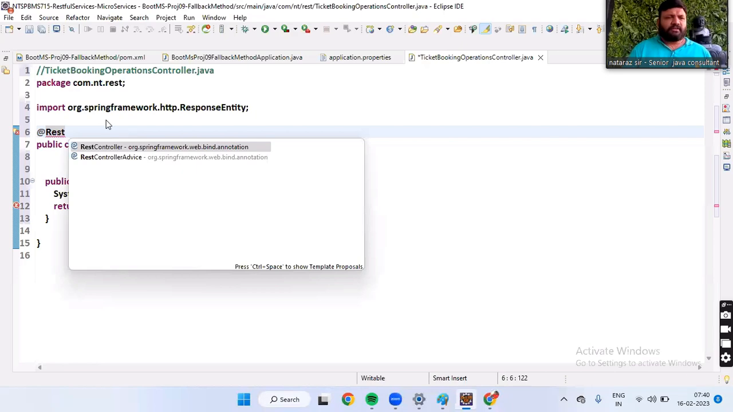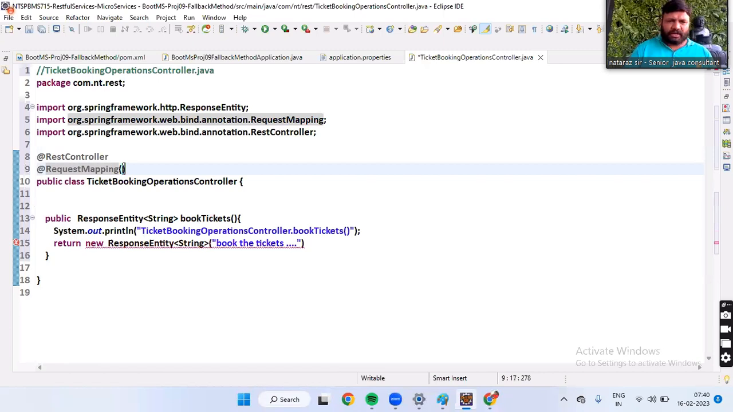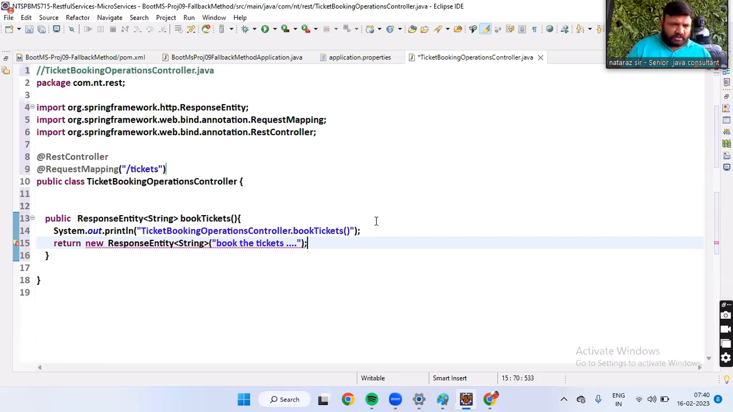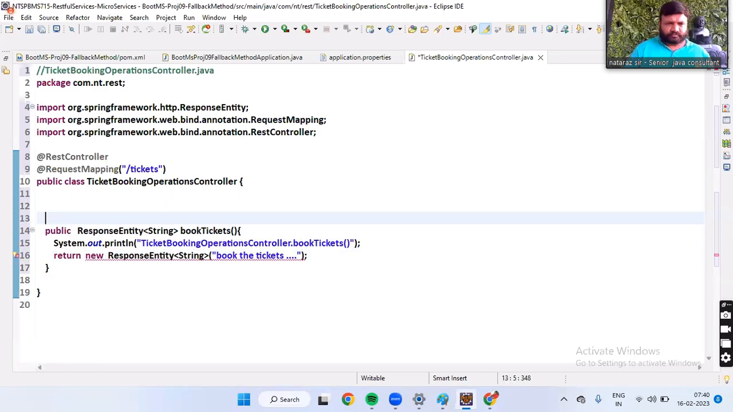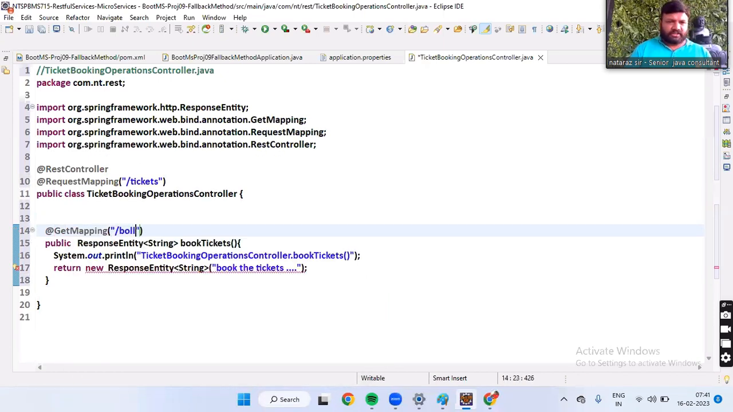Okay, guys. @RestController, @RequestMapping tickets. Then @GetMapping slash booking. Anything you can give, it's not an issue. Slash booking.